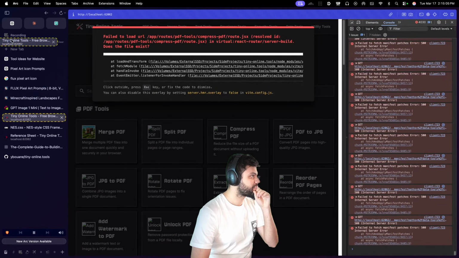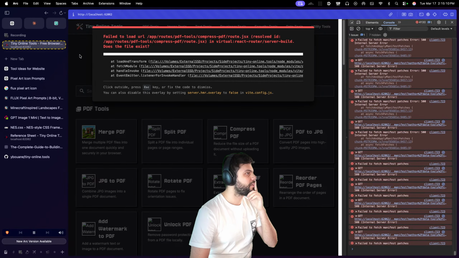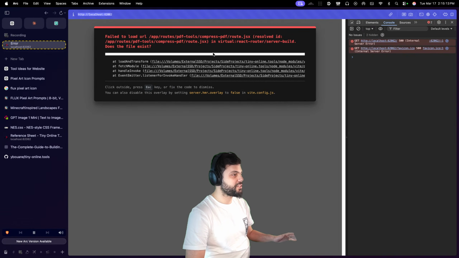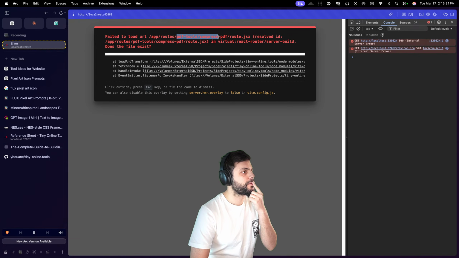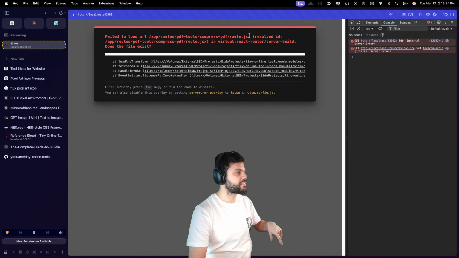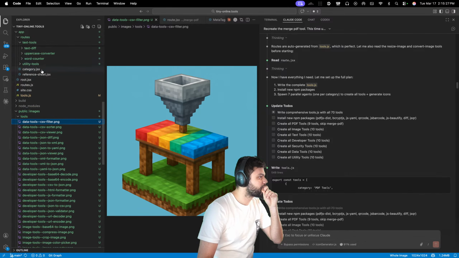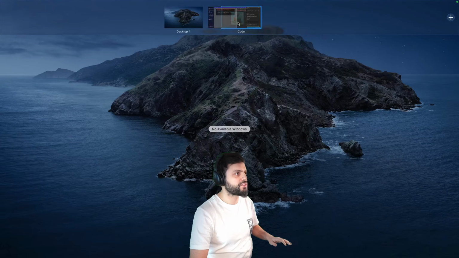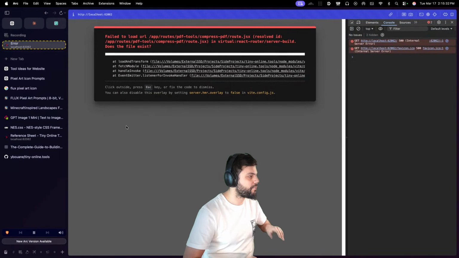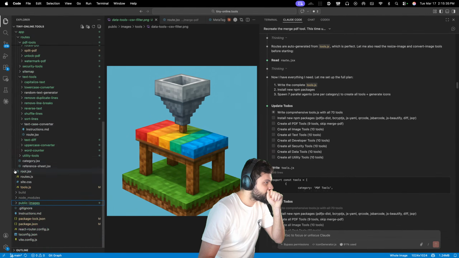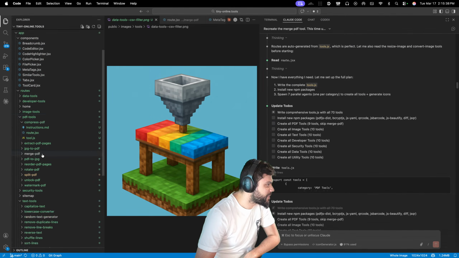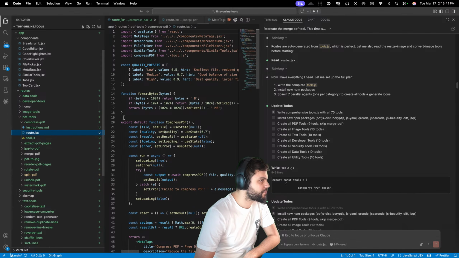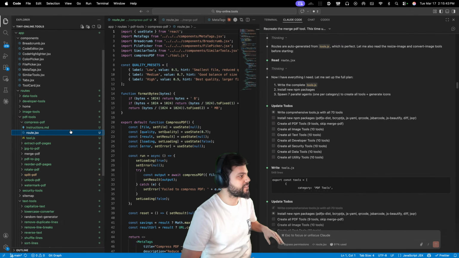Let me put this right here. Yeah, so let's refresh the page, and it's starting with an error. So compress PDF. So does this file exist? Let me just switch this like this. So it's telling us that routes, PDF tools, compress PDF, route.jsx doesn't exist, but we can see that it does exist.